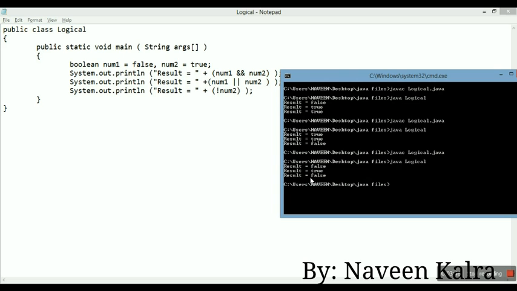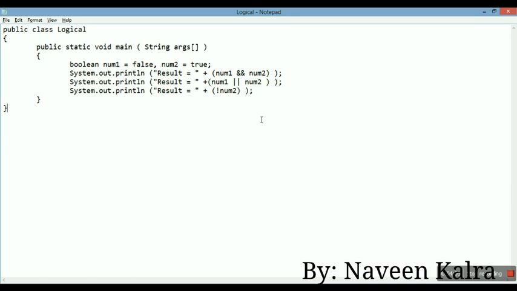See, now the first result is false because both conditions are not true, and the second is true because num2 is true even though num1 is false. So if one of the conditions is true, the OR operator gives the result true, and the third one is false because num2 is true and it is converting true into false.